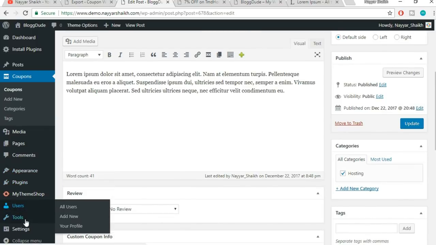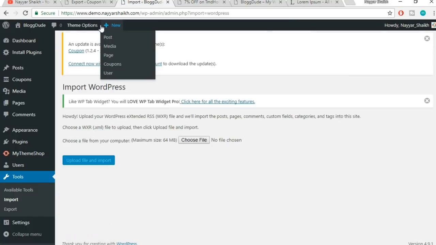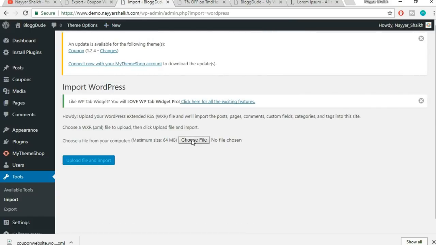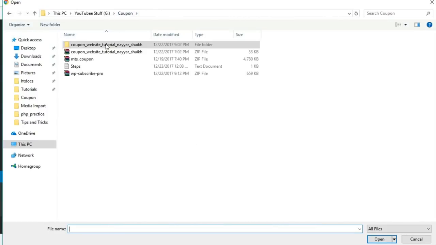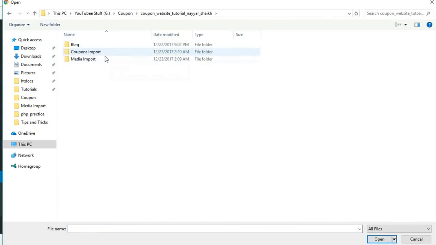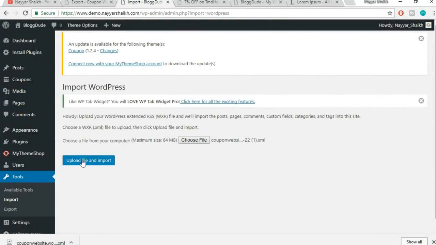So again, we'll see the same steps. We'll go to tools and click on import. Now again, click on run importer. Now again, click on choose file. This time, you have to open this folder which you downloaded, and in that folder, we have another folder which says coupon import. Select that, select this file, click on open, click on upload file and import.